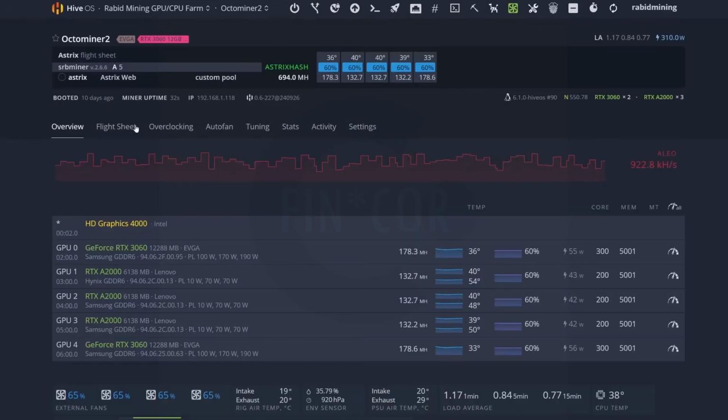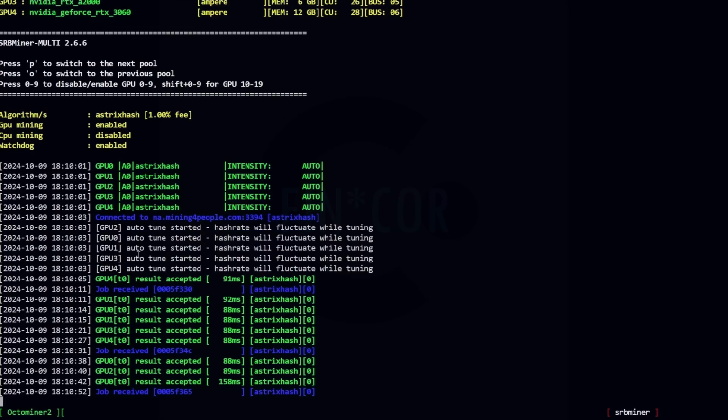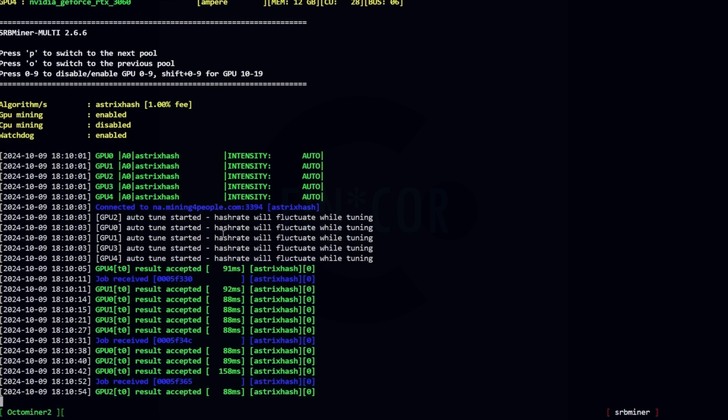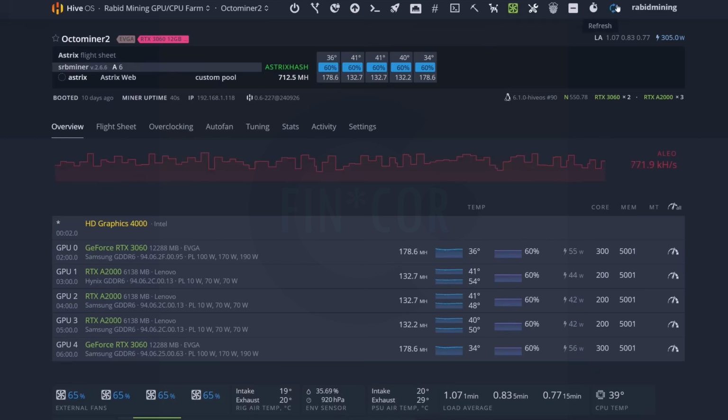All right, so about a minute went by and we can see that we are now starting to get some hash rate here. It's slowly going to climb as those GPUs tune for a little bit. If you look here, it's going to say GPU auto-tuning started. Hash rate will fluctuate while tuning until eventually it gets all the numbers where it needs to be. So we're sitting around 712.